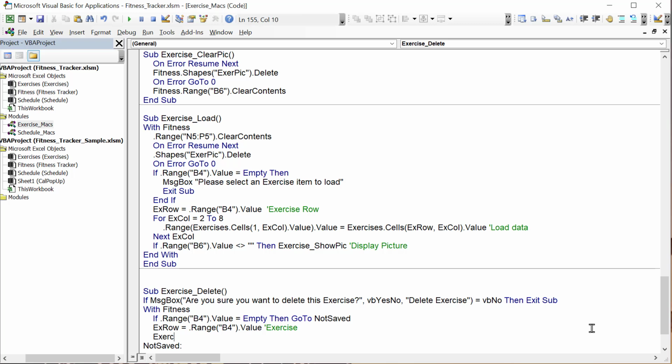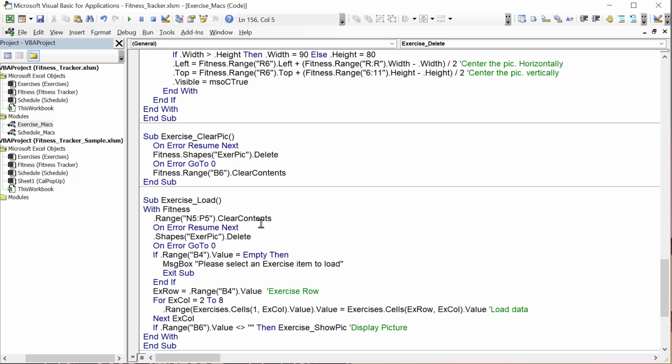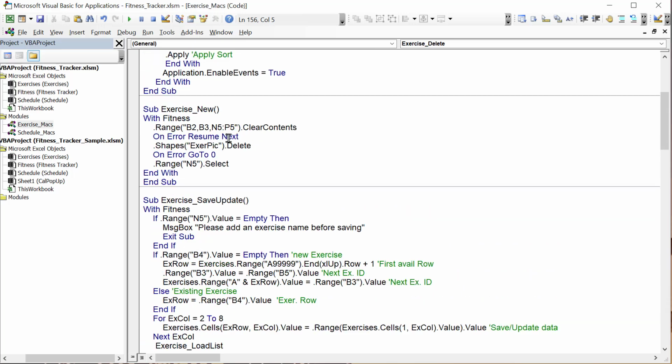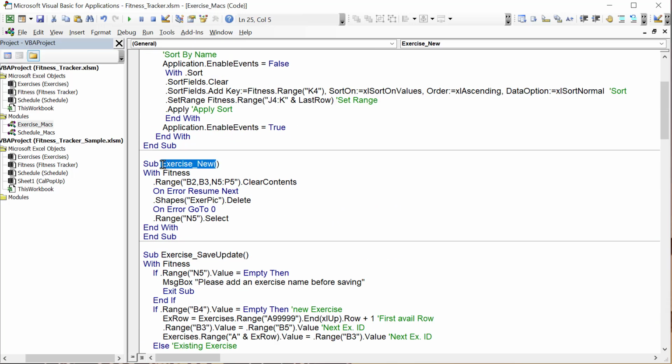So with the exercise sheet, range, what is that range? It's going to be exercise row, colon, and another exercise row, .EntireRow.Delete. So we're going to delete that row. Okay, what else do we need to do? We need to delete the picture if it exists, right? Or we can just do add new. That's probably easier, which is this one right here, the add new. This is automatically going to delete the picture and clear the contents.